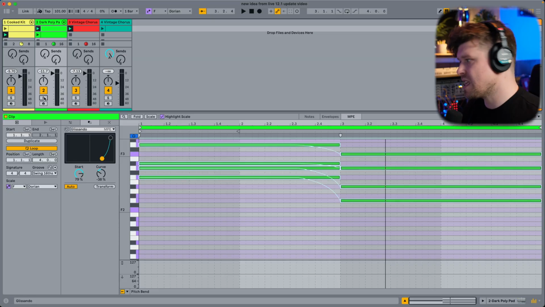You have to be careful with this if you have notes going over the top of it or underneath it, like a bass. If you have it detuning for too long, it can start to sound like, well, it's out of tune. Okay, next one is LFO.